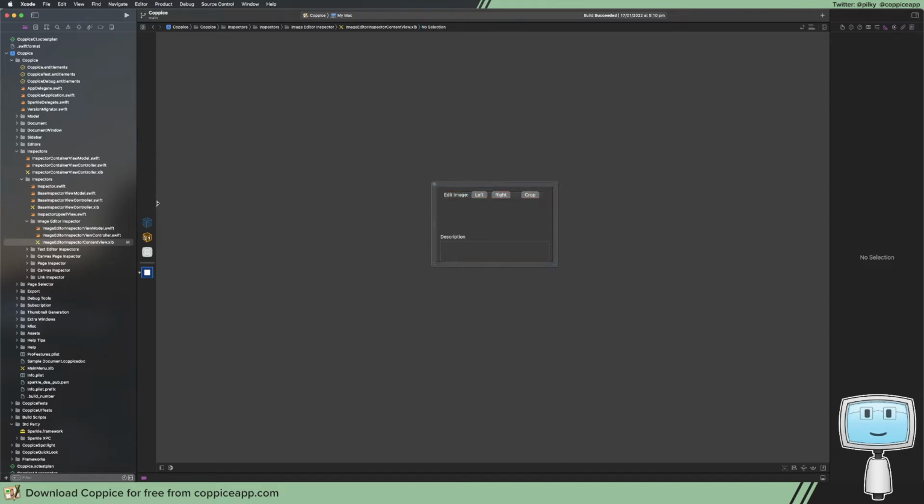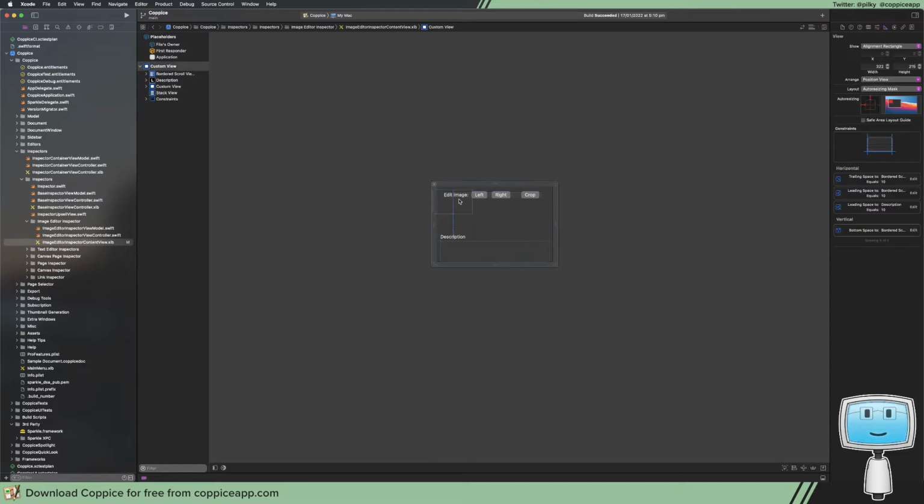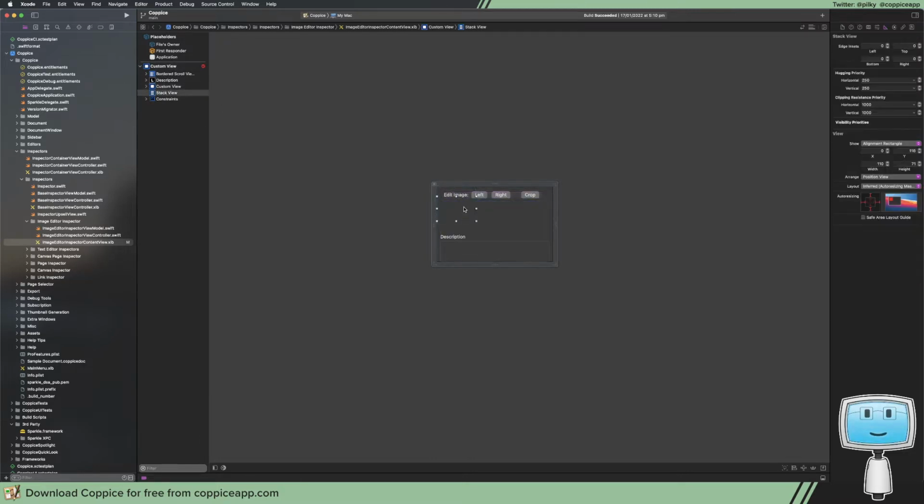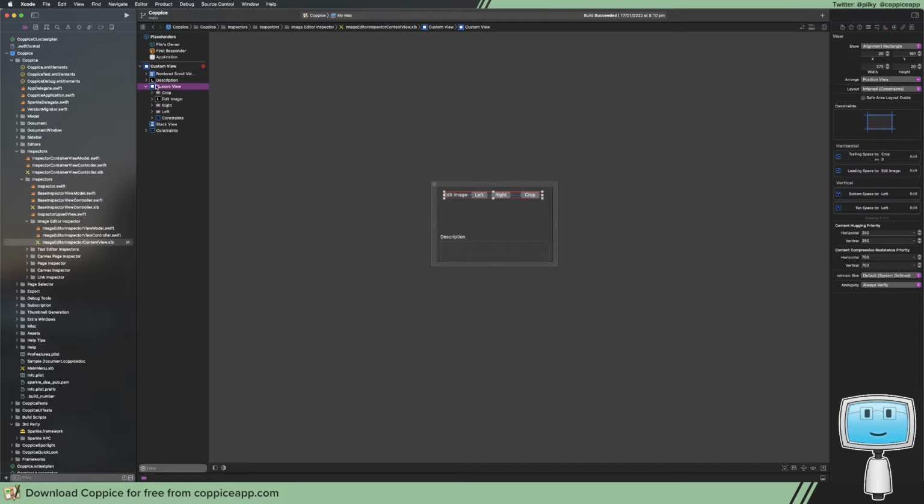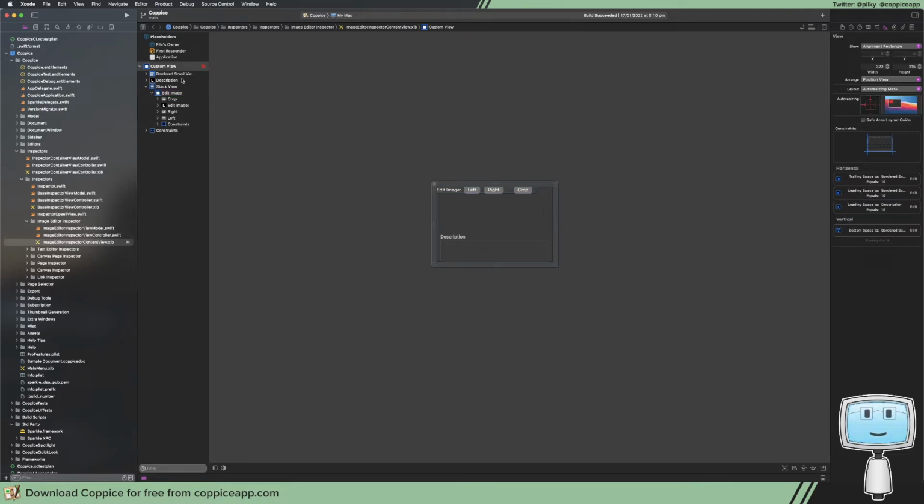So if we then go here, no, I don't want to drag that in there, drag that up there. We take the, let's name this, and we drag edit image into our stack view. Then we're all good. So we want to do the same thing here.